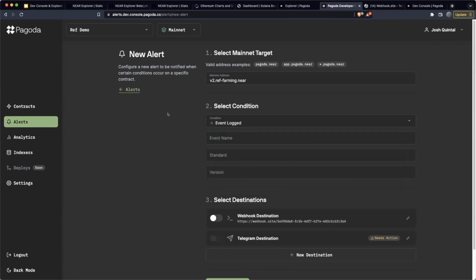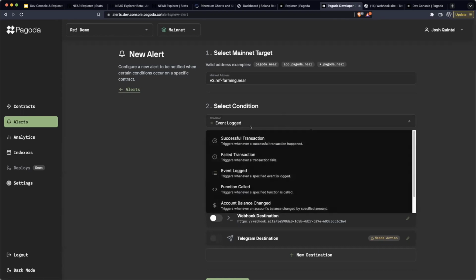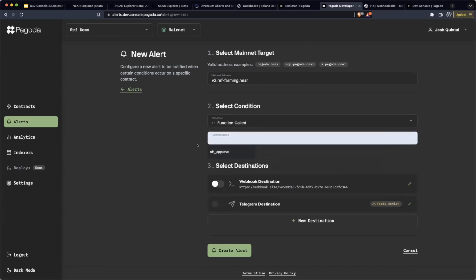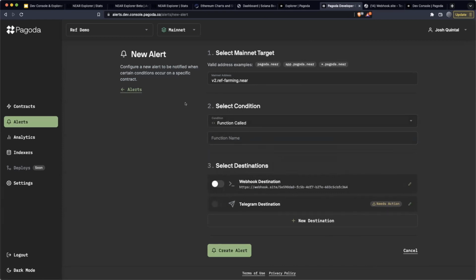But for now, we are still able to offer these. It's just a little bit more manual work and a little less filtering. So for event log, we can trigger an event based on this, but you'll have to fill in the event name, standard, and version here, or whatever actually triggers it. You don't necessarily have to fill in all three. And then similarly for function called, you can fill in the function name here as well. Notice I previously had used nft_approve here. And then you'll get an alert anytime that particular function is called on that contract.